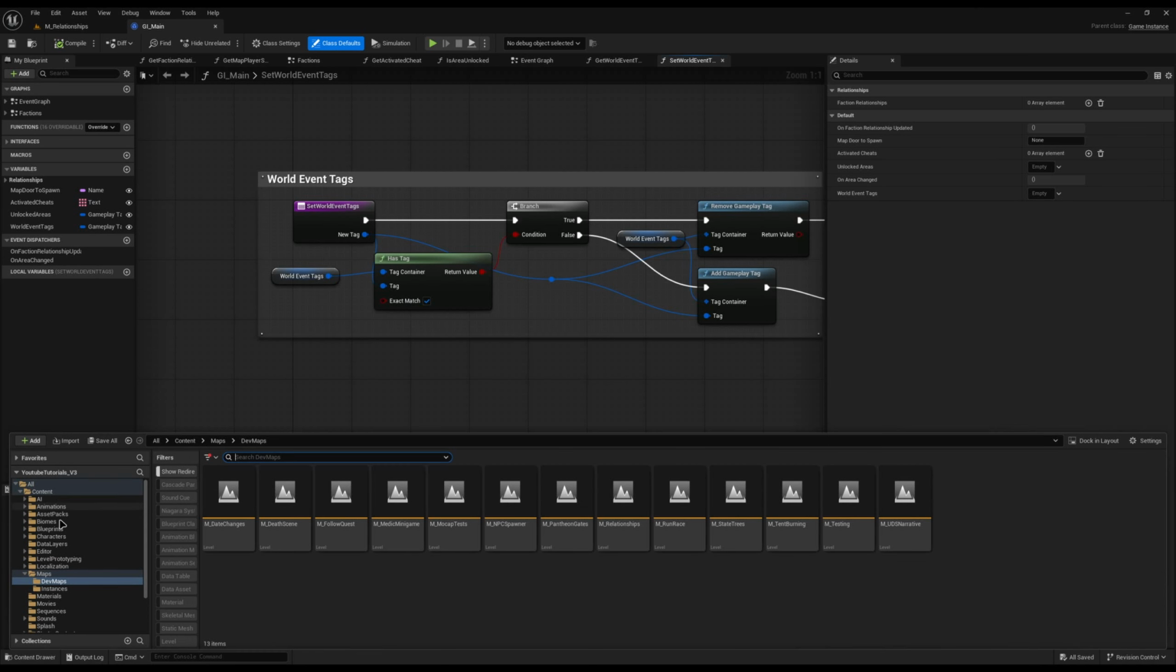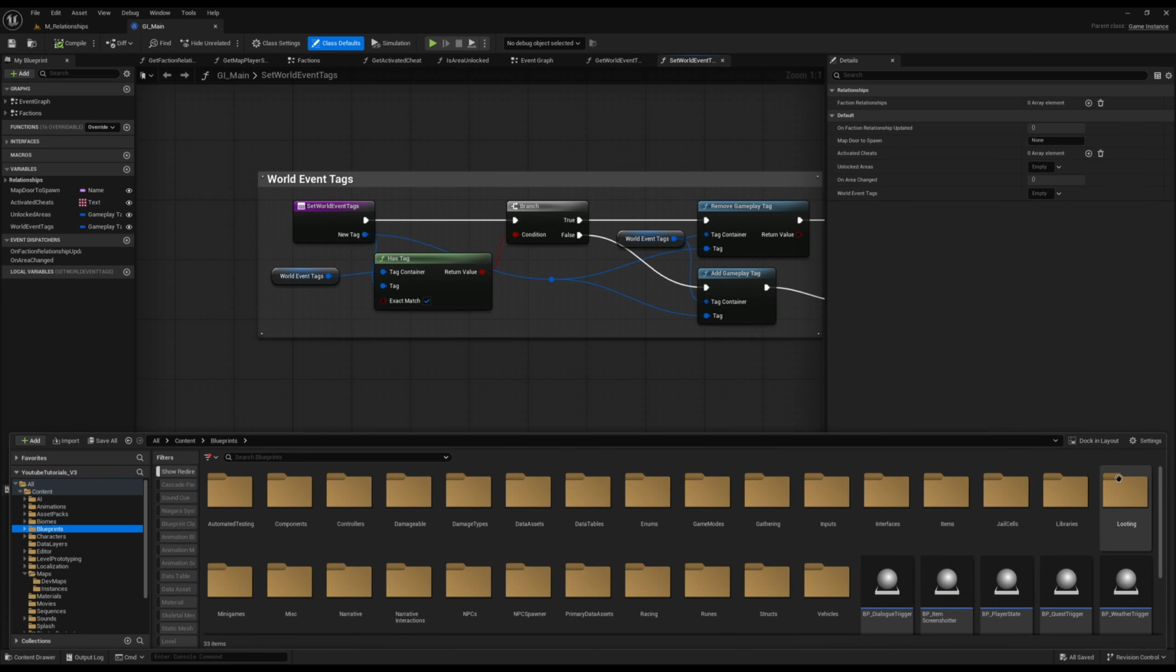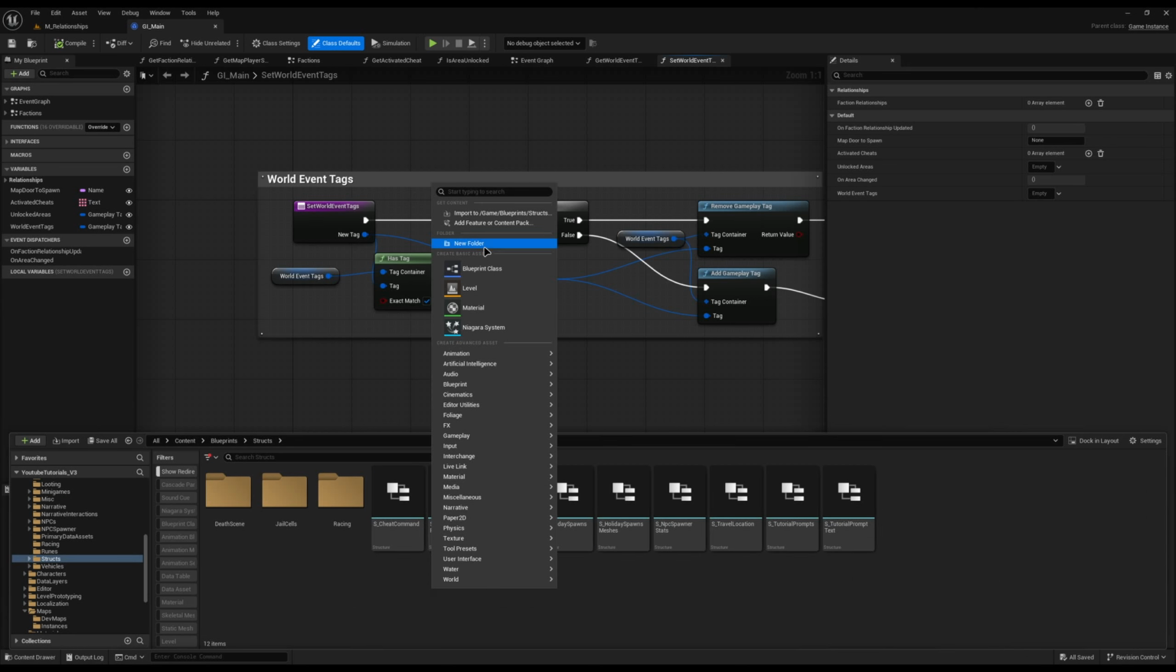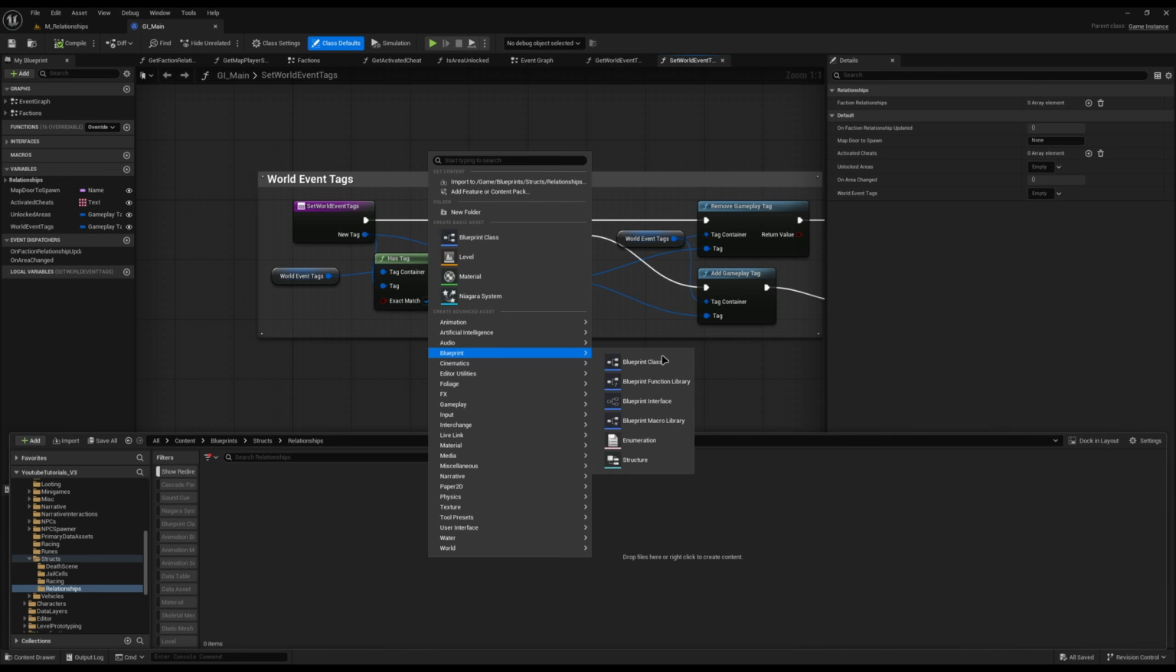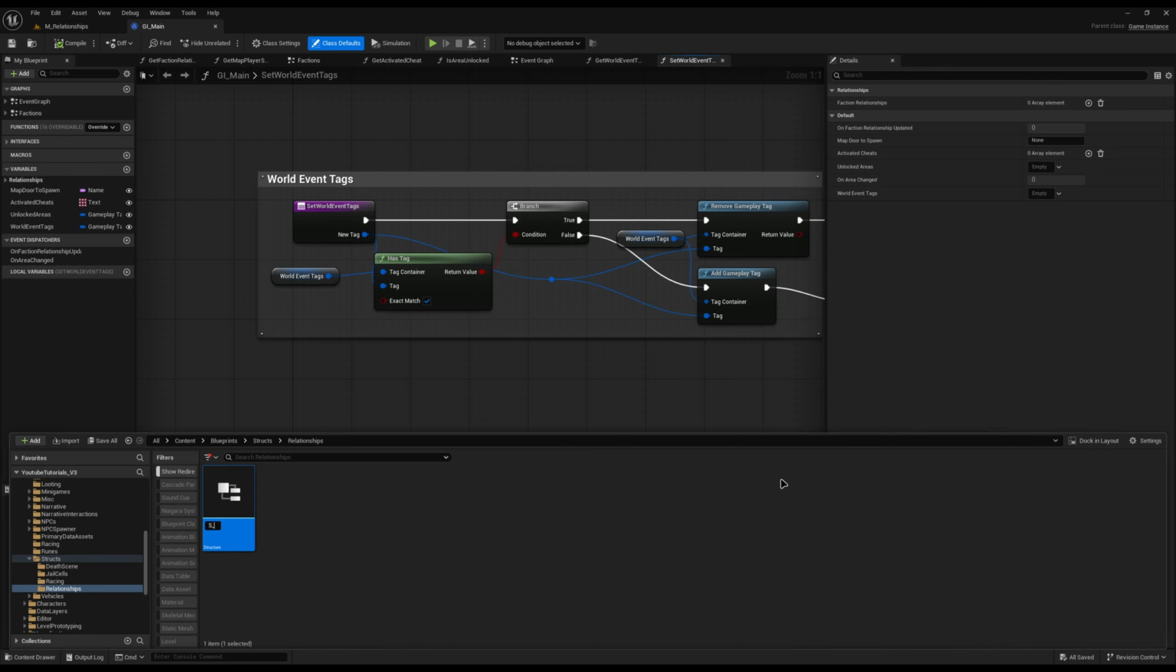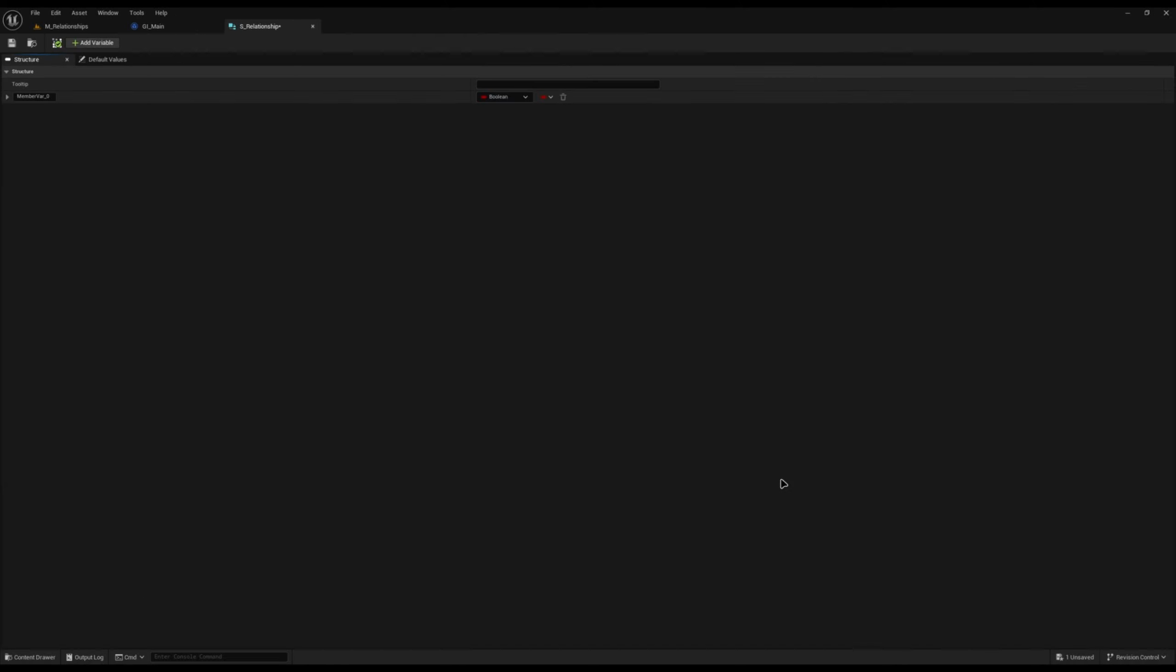So I'm going to come into my blueprints folder, and inside my structures folder, I'm going to create a new folder, and I'm just going to call it relationships. And inside here, I'm going to create a new blueprint structure, and I'll call it s_relation, and I'll open it up.